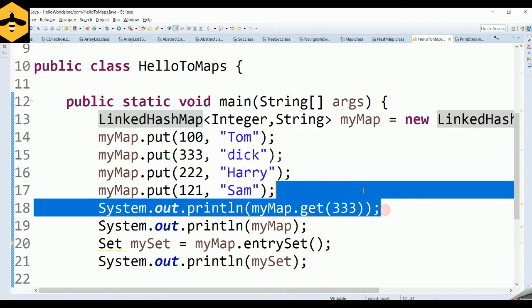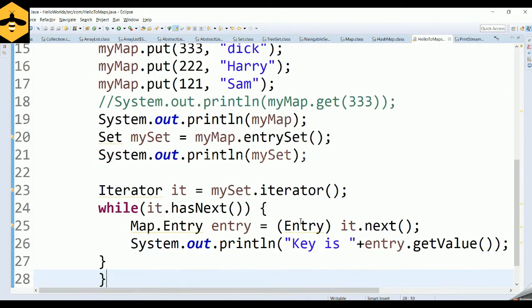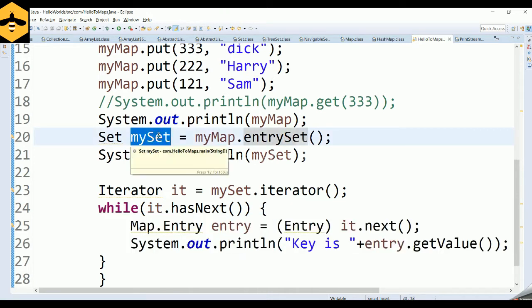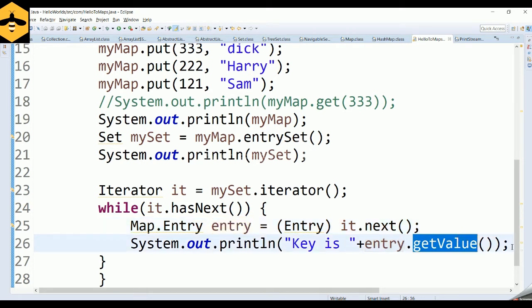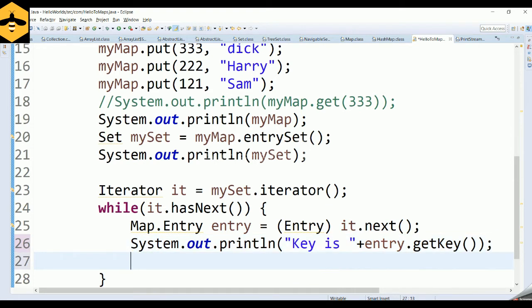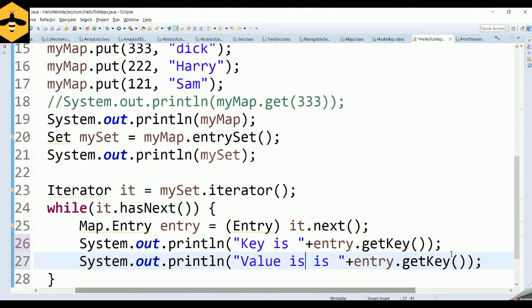And here, let me comment this one out. I've tried to print my map, and this is where I have iterated my map. This iteration is the same method of how you iterate your hash map and tree map. You have to take the entry set of your map, hold it in a set and iterate your set, and each and every entry will hold the key as well as the value. The key you get with the get key method, and if you want to print the value, I'm going to print it as value is, using the get value method.